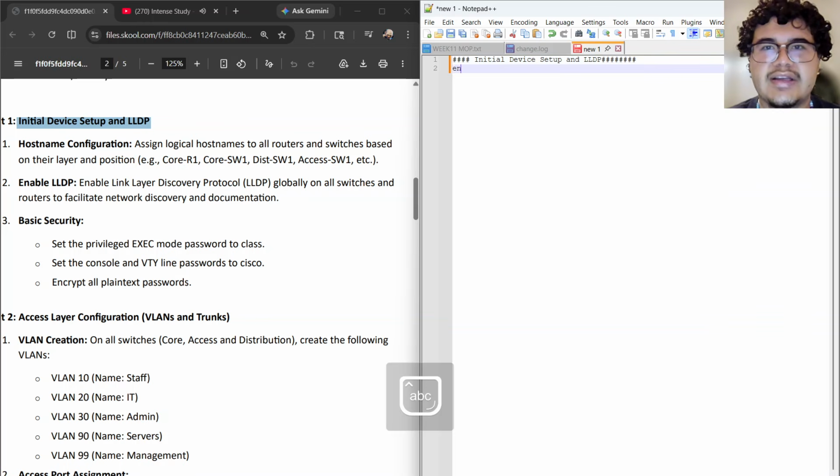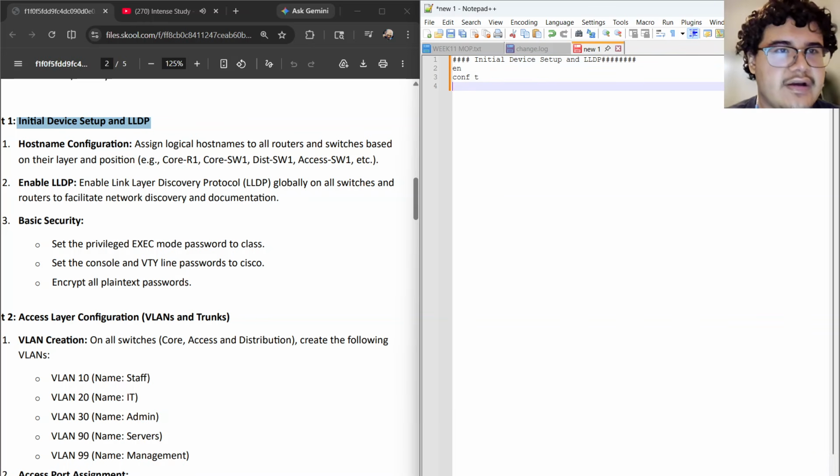So it's always going to be enable and then conf t. Now in global configuration mode. So first let's do hostname. We'll do hostname last because we'll have to do it for each one of these. So let's do lldp run.